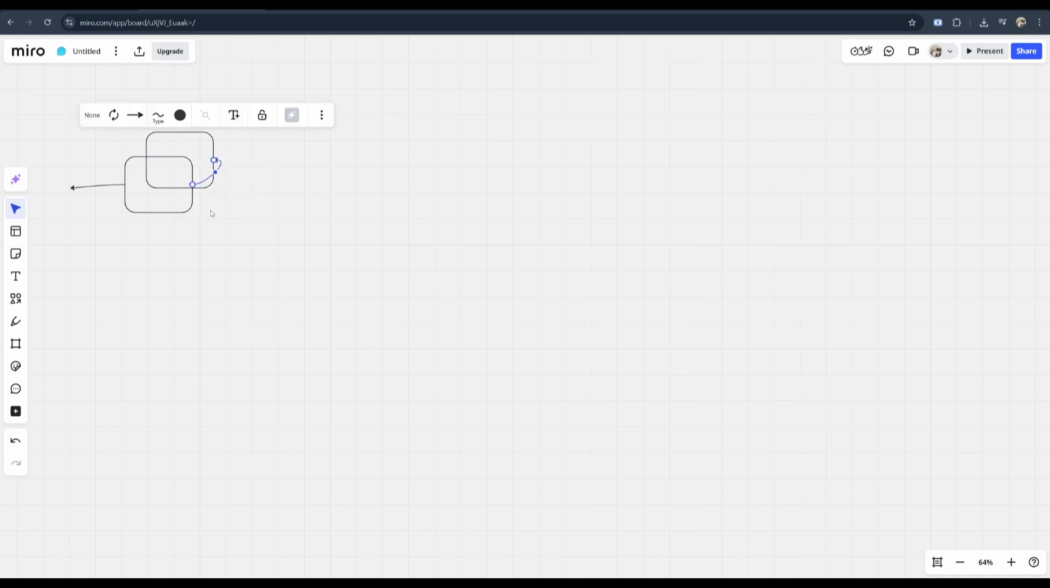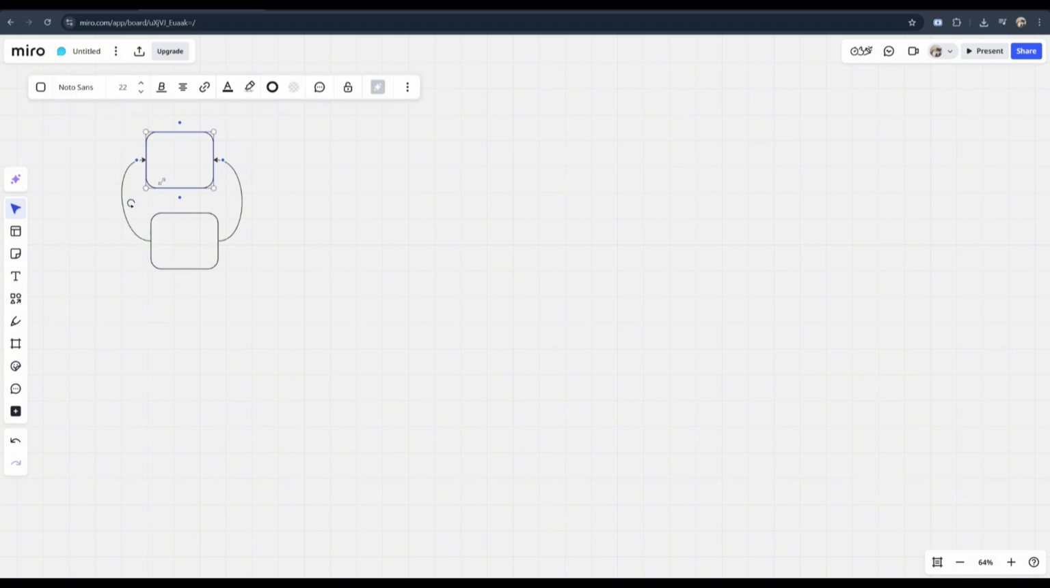Step 4. Change the line style, thickness, or arrow type from the options at the top. You can make it straight, curved, or angled. Step 5. Use connectors to show the flow between steps, link sticky notes to categories, or map out a process.